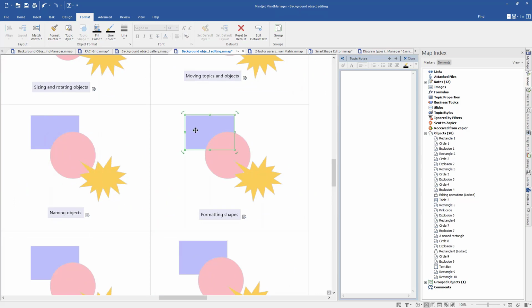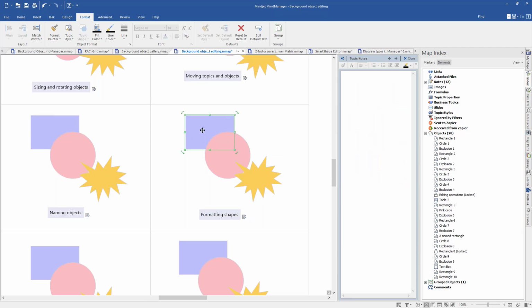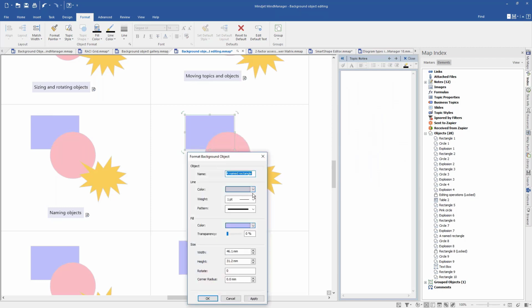Now, once you've created your shapes, you can do more formatting on them. The kinds of things that you can change here are the pattern, the lines, the weight of lines, the fill color, and as in most things with MindManager, there's more than one way to do this. So I can right-click on an object and choose Format Object, and then you've got your options for the border color and weight and pattern, the fill color and transparency.